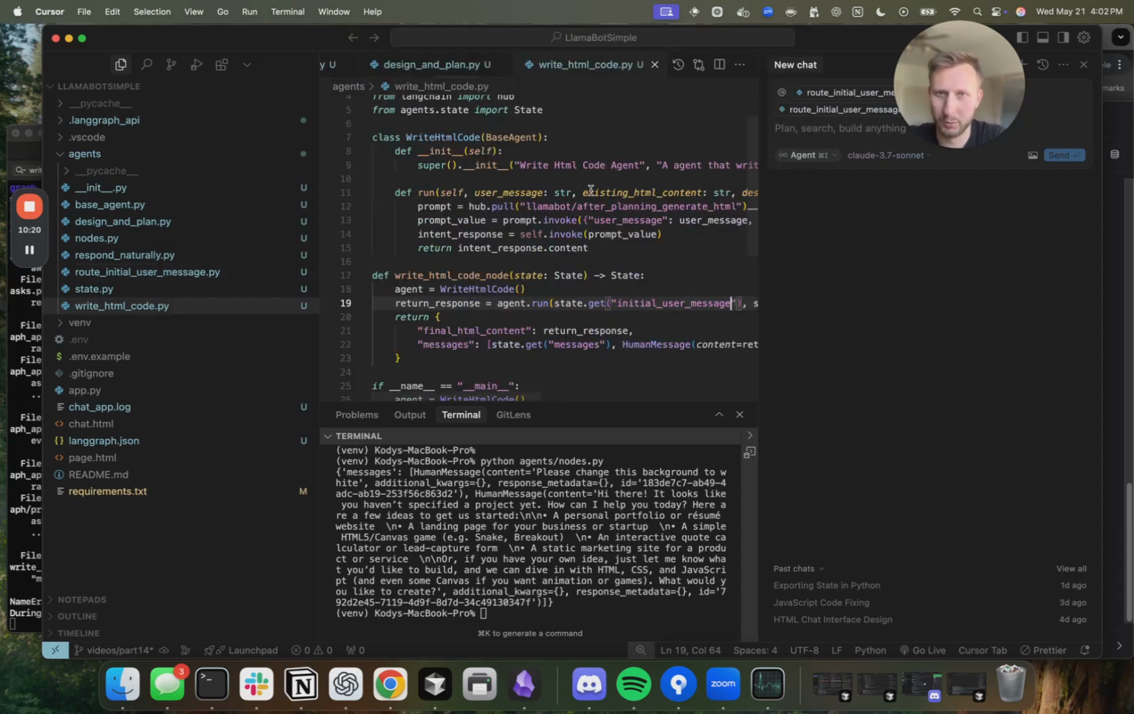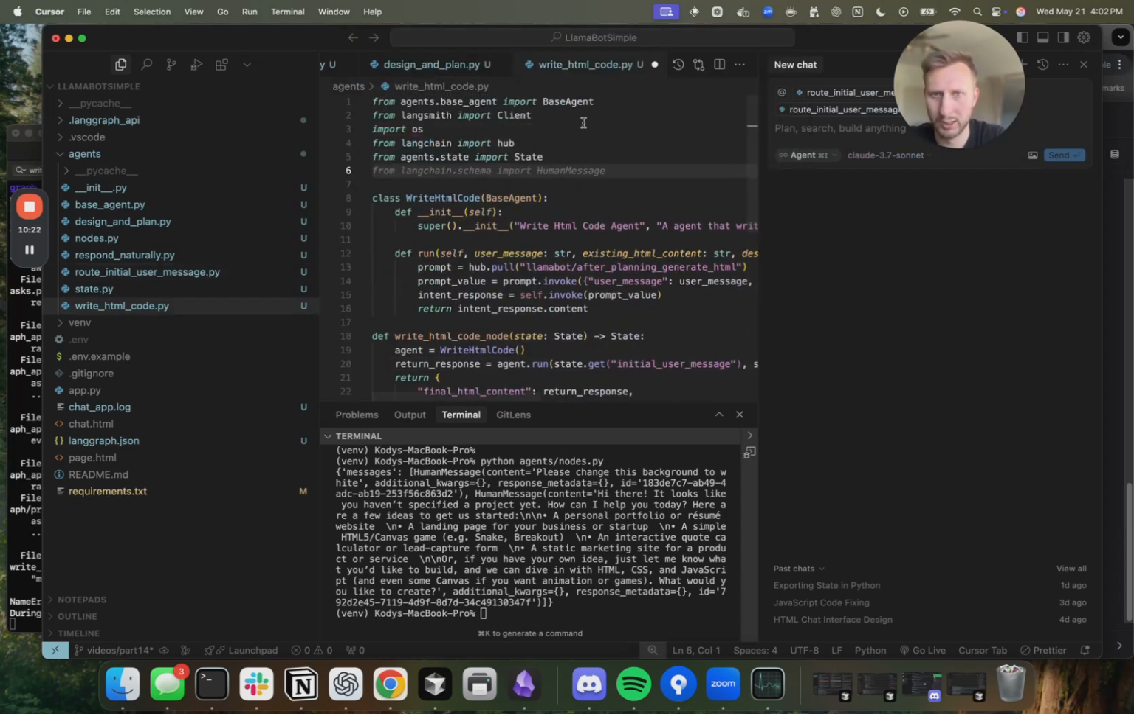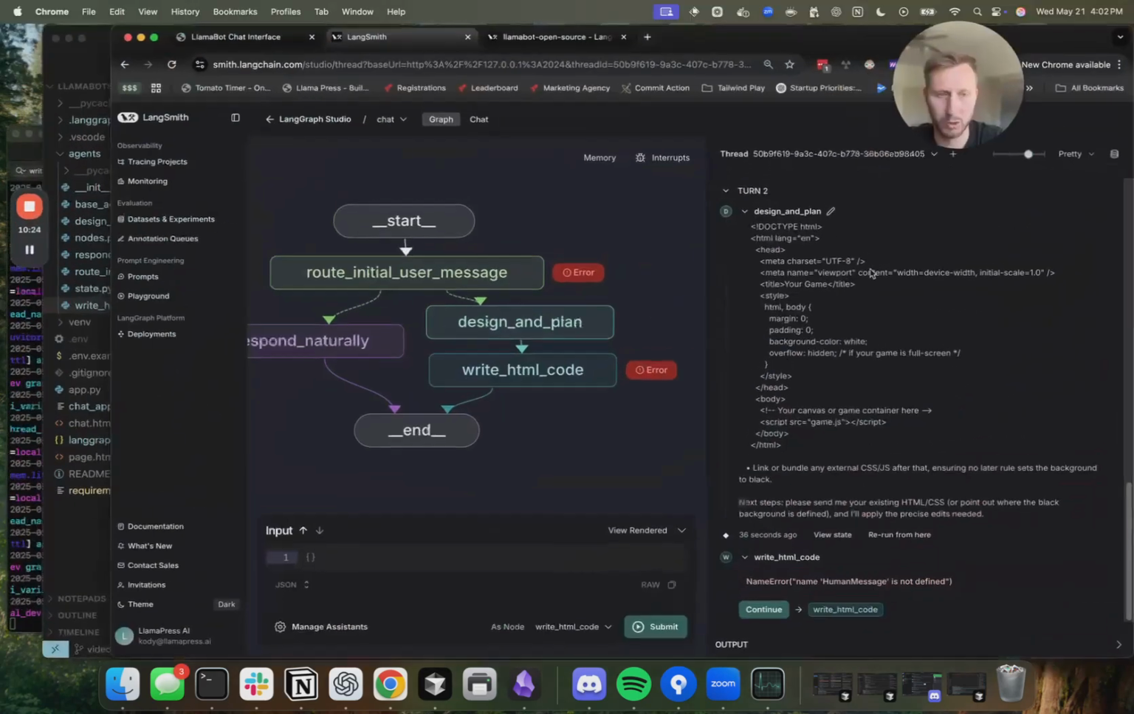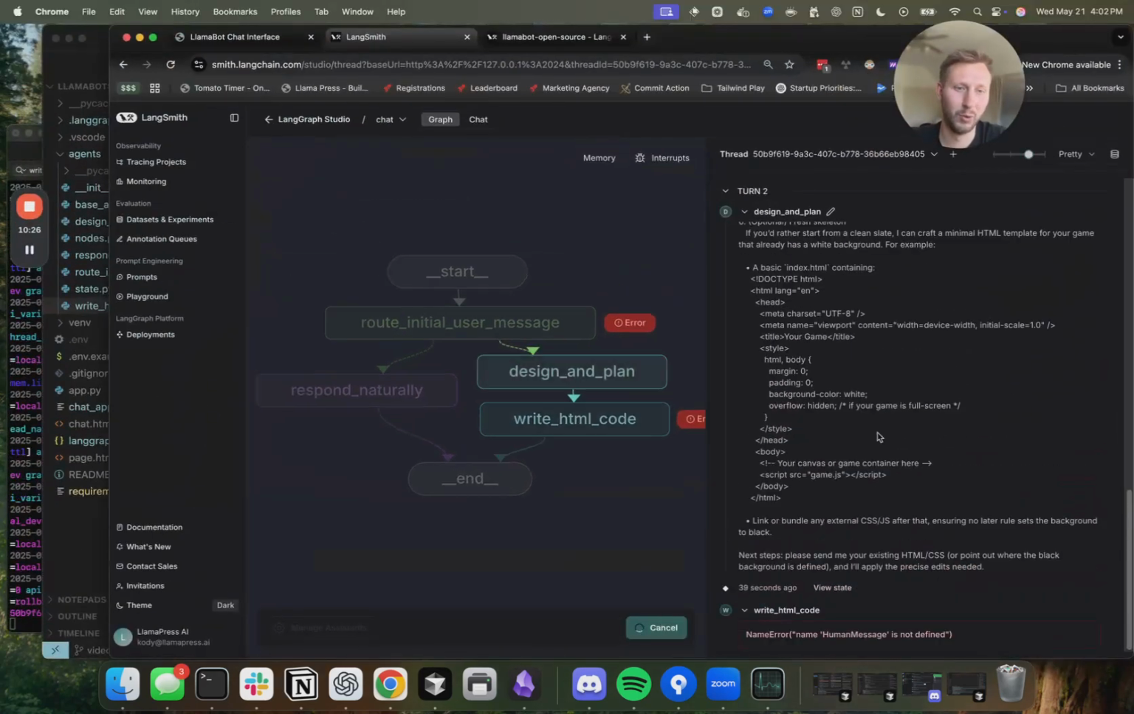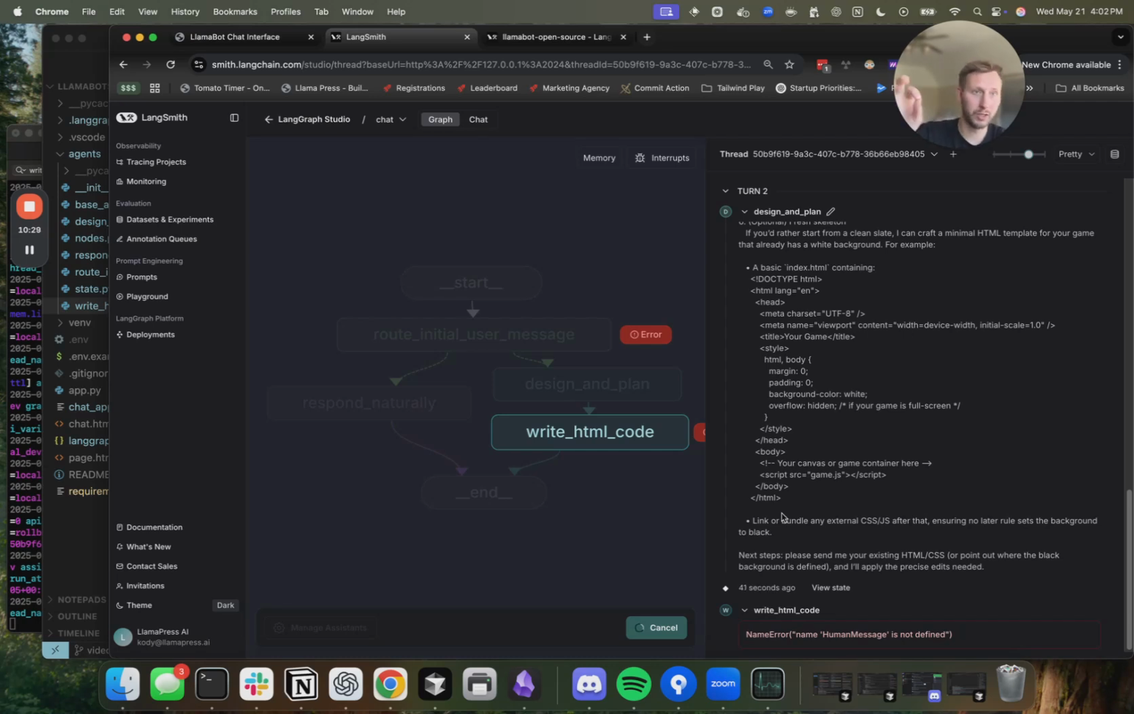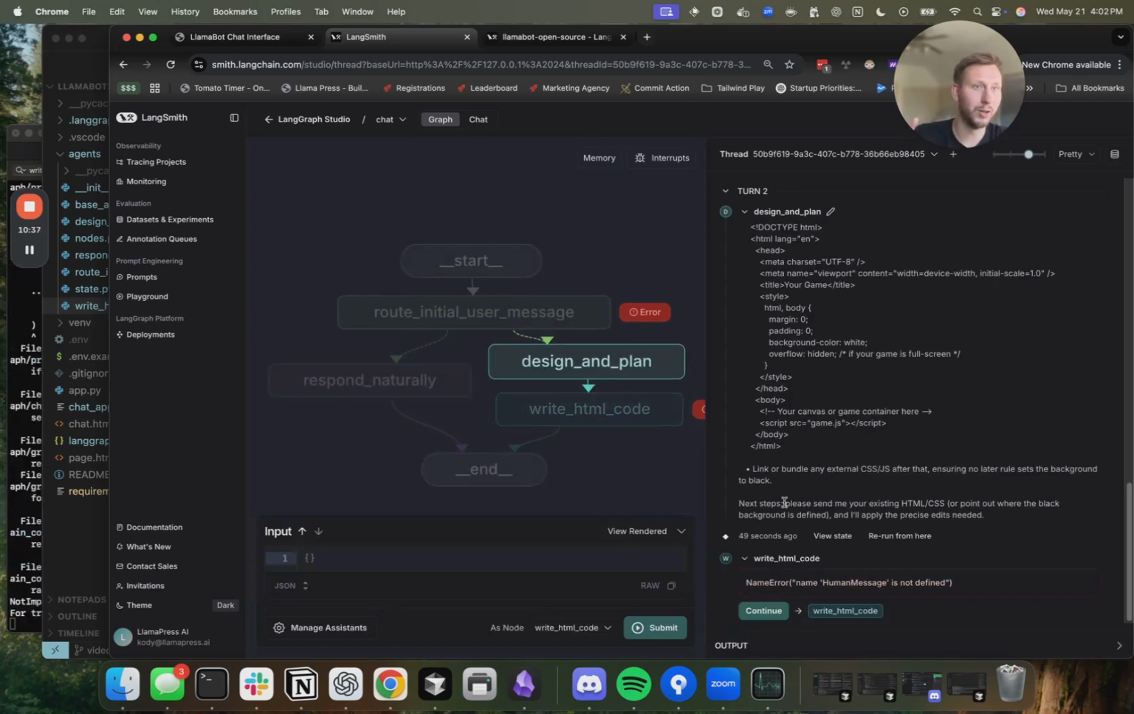What are we doing here? Write HTML code, and then we're missing our LangChain schema import human message. So let's go fix that, and then the magic right here, boom. You just hit continue, right? So you fix the code, you come back to LangGraph Studio, you hit continue, and it picks up on the execution immediately.